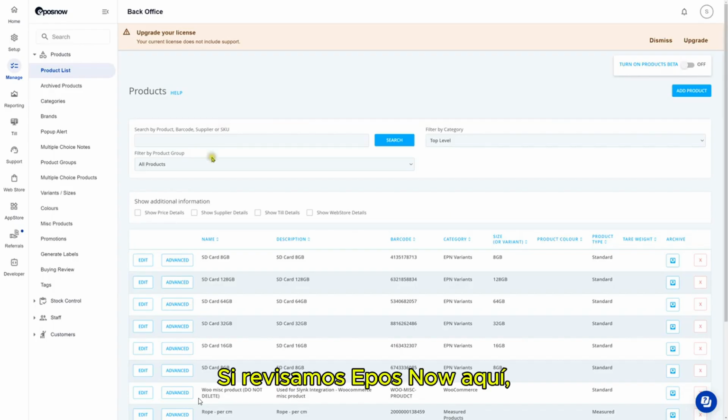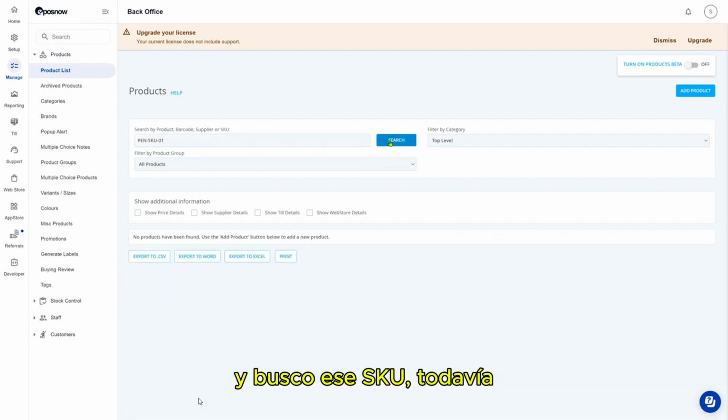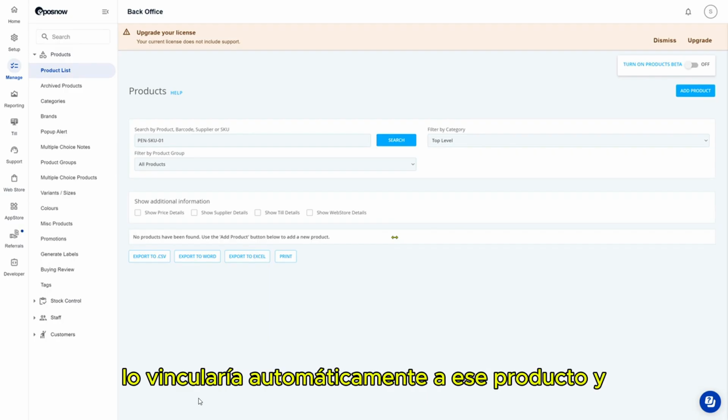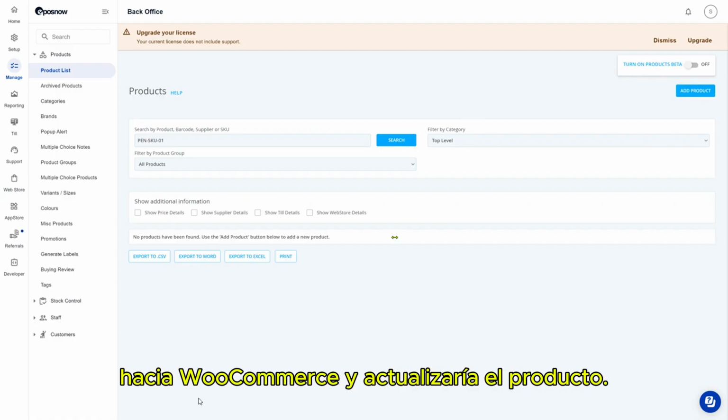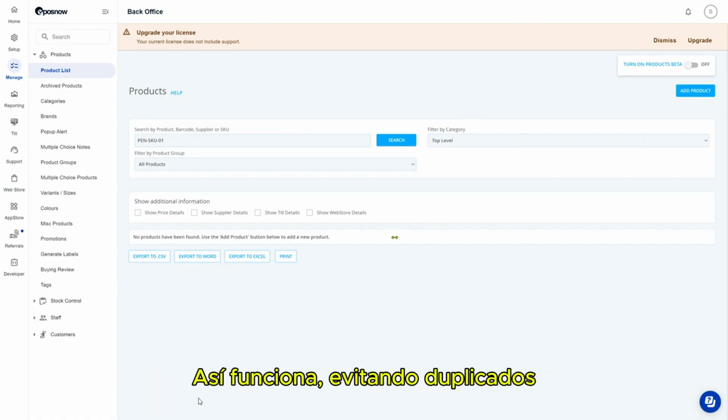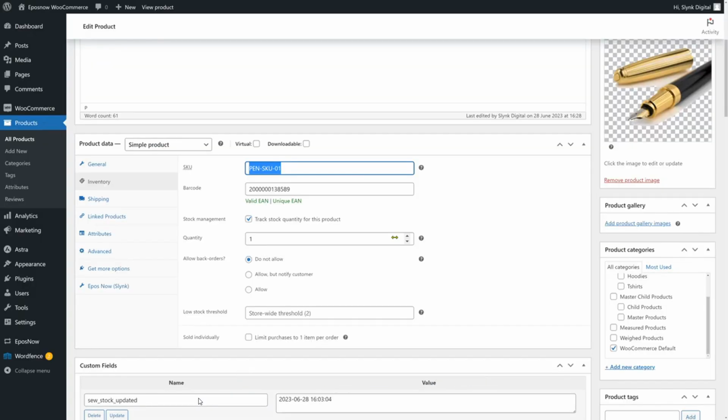So if we check Epos Now here, if I go and search for that SKU, there's no product in there yet for that. If the product did exist already, then our integration would detect that it exists, and it would just automatically link to that product and sync the stock over from Epos Now into Woo and update the product. So that would all work. It avoids duplicates in that way. But if it doesn't find the SKU, it will then create the product on Epos Now, which is what we expect to happen in this instance.